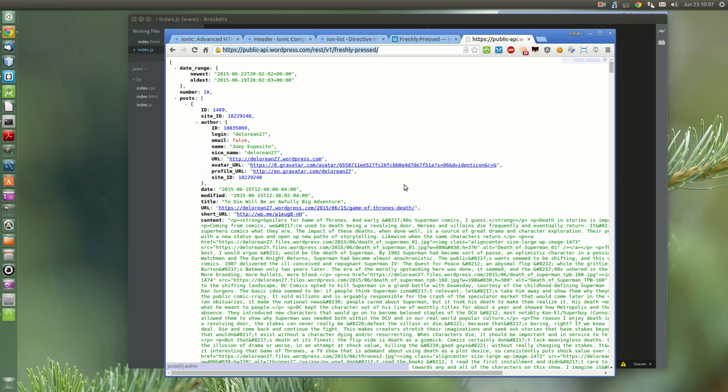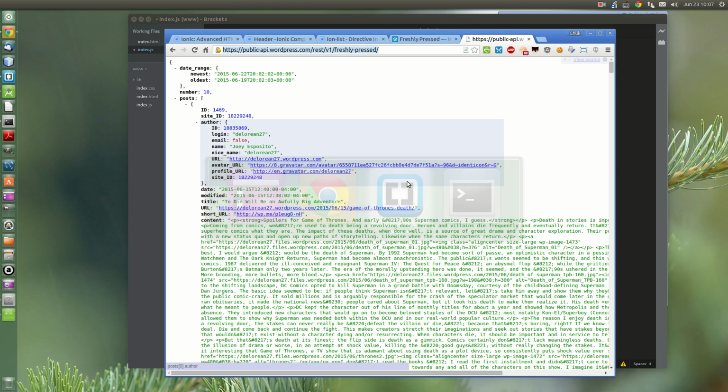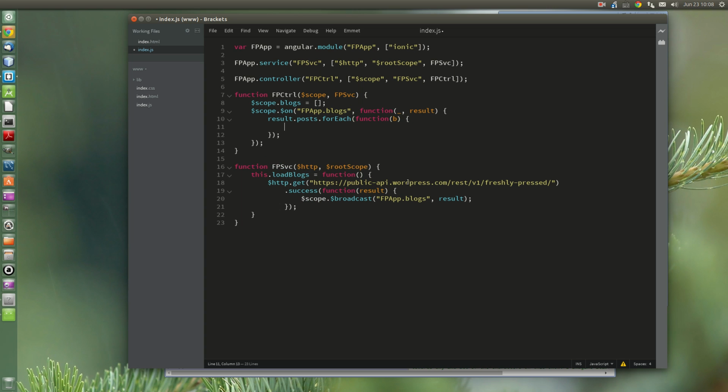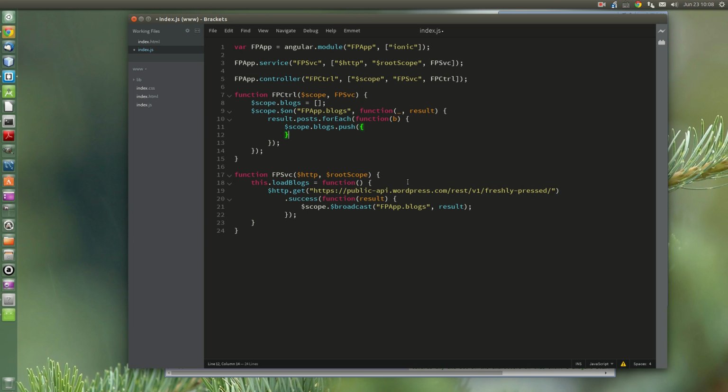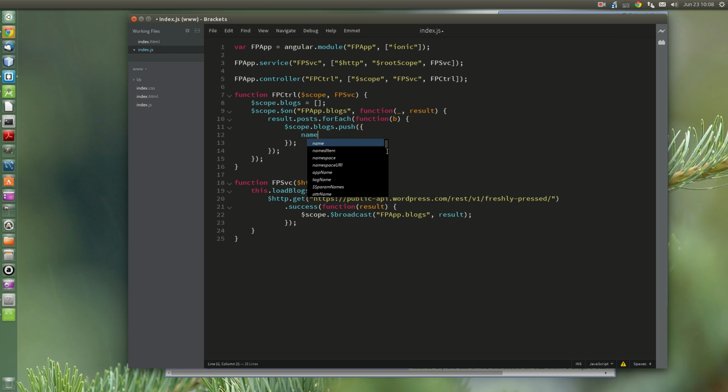So what we really want is the post. So this thing. So it's an array. So we say result.post. Okay, for each element, for each block, we are now going to push it into our model. Okay, so what are we going to push? So let's see, what are we going to push? We're going to push author. So let's get the name, author name. So let's call this name, the author name.